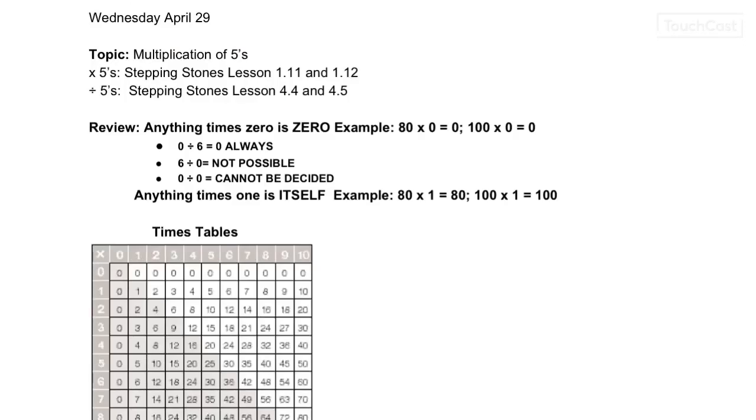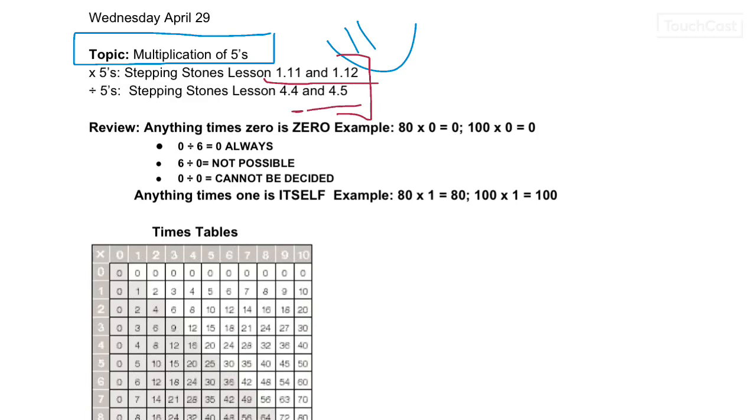We're going to continue with our fives for the next 2 days. Today we're going to do multiplication, which most of you are probably excited about because you love to do the fives. Here are the two lessons, 2 for times and 2 for divide. We've already done these lessons, but you could review them, and then you could take a look at division, 4.4 and 4.5. Here are your rules again for multiplication of 0 and times 1.